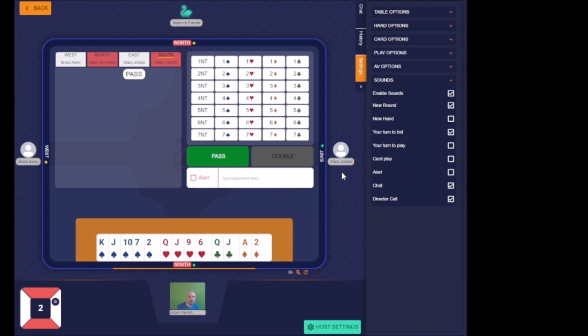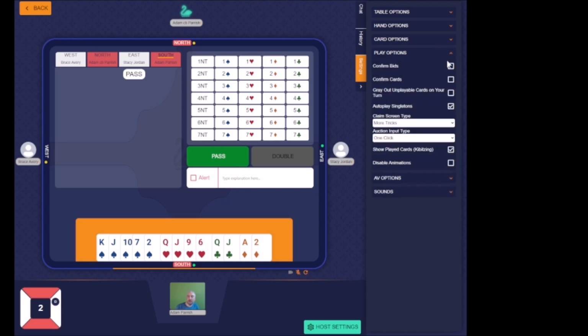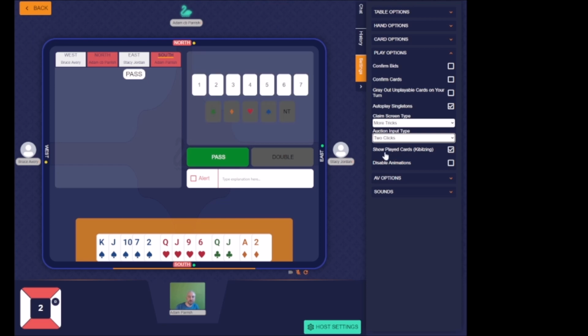Okay, it's my turn to bid, and remember that there are two input methods for bids, right? Right here I have the bidding box style. If I go to play options and auction input type, I can go to the 2 clicks, right? Where I would click on 1 and then spade.